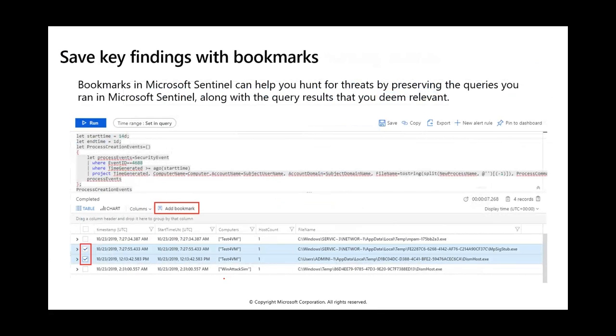So bookmarking in Azure Sentinel can help us to hunt for threats by preserving the queries that we run in Azure Sentinel, along with the query results that we deem relevant. We can also record our contextual observations, and we can reference our findings by adding notes and tags. Bookmark data is visible to us and our teammates for easy collaboration. We can see it here in the rectangle, and we need to select at least one to set the bookmark, for example.